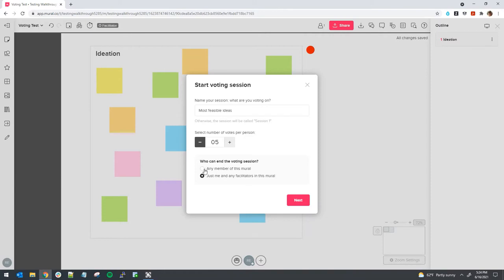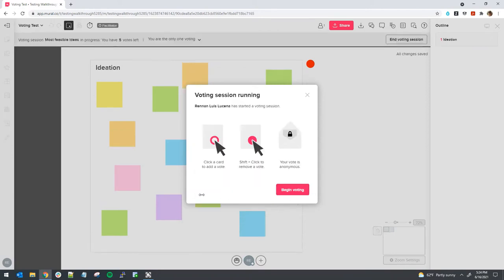Here you can also select who can vote or who can end the voting session. Usually we don't mess around with this, because if you allow any member to end the voting session, it can get a little messy for you as the facilitator of the workshop. So usually we only select the second option, which is just me and any facilitators in this mural. Right after that, we click on next and the voting session will begin.